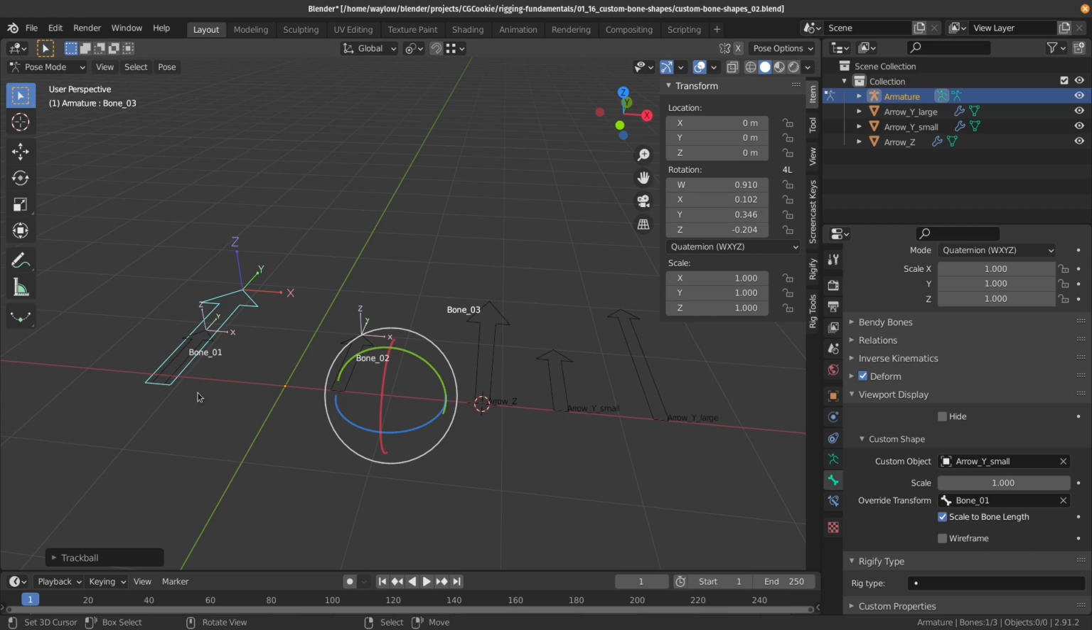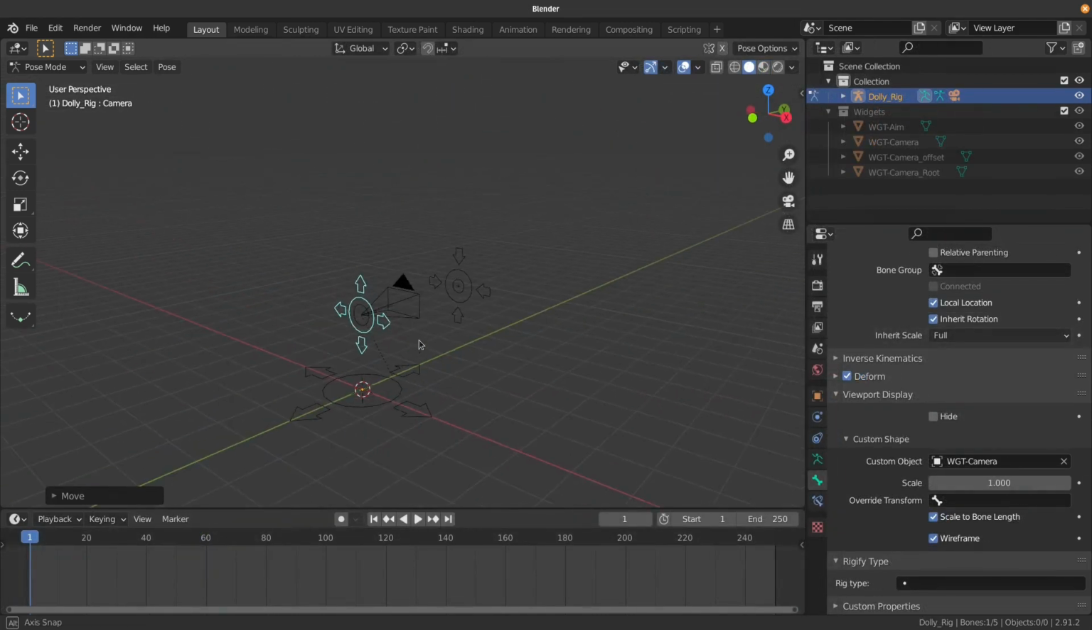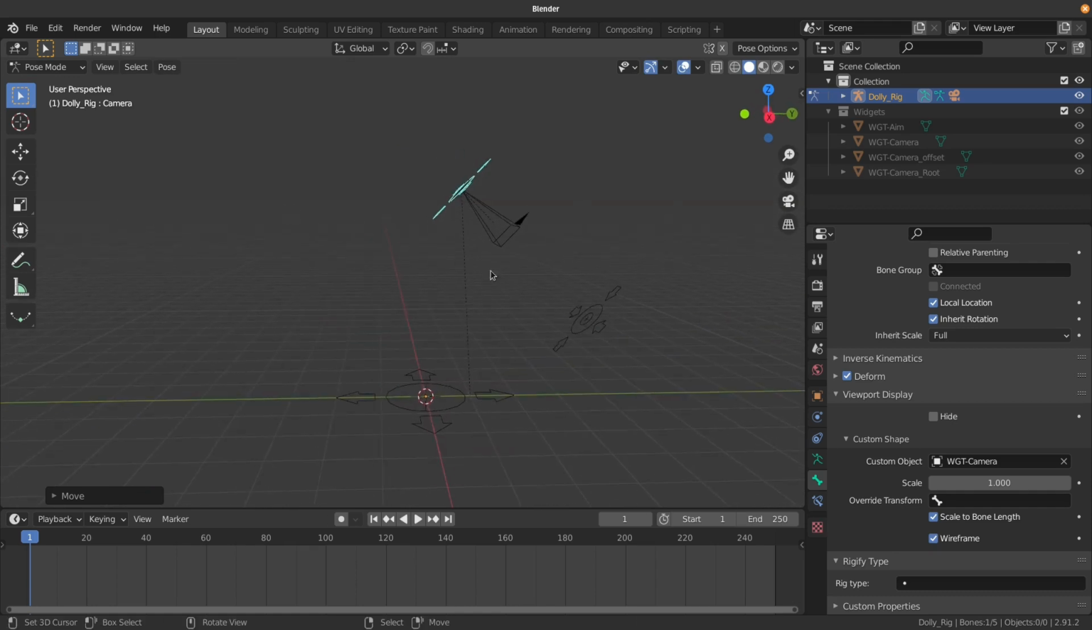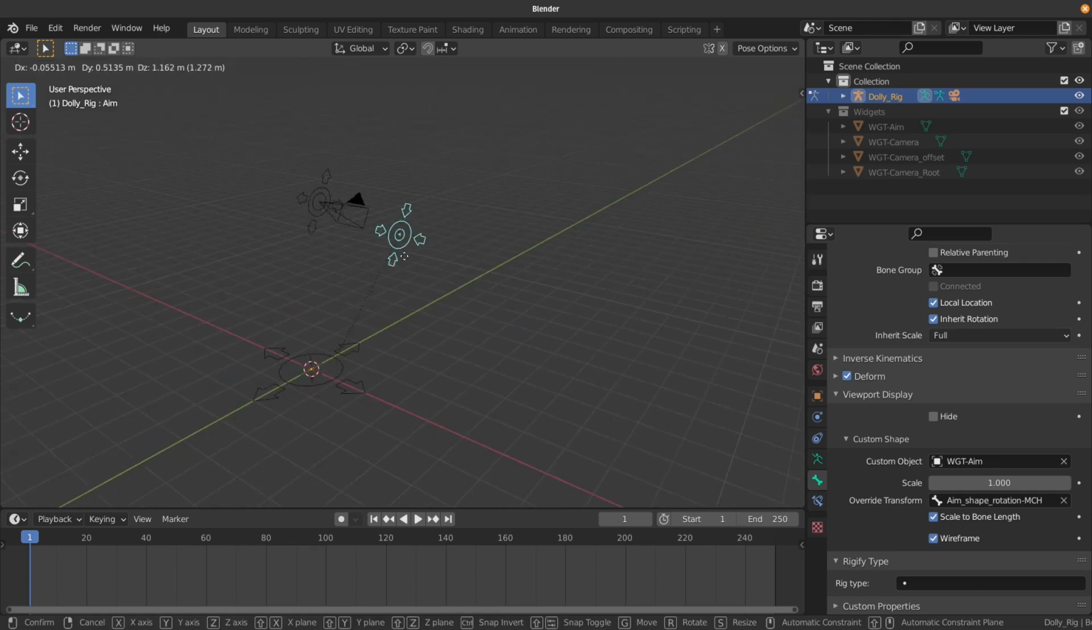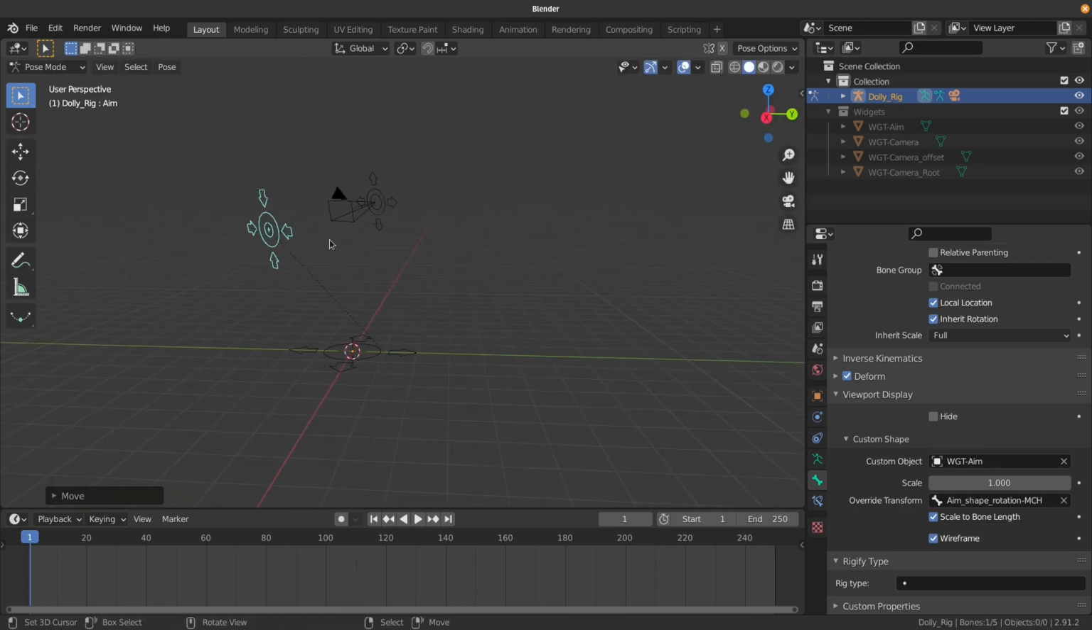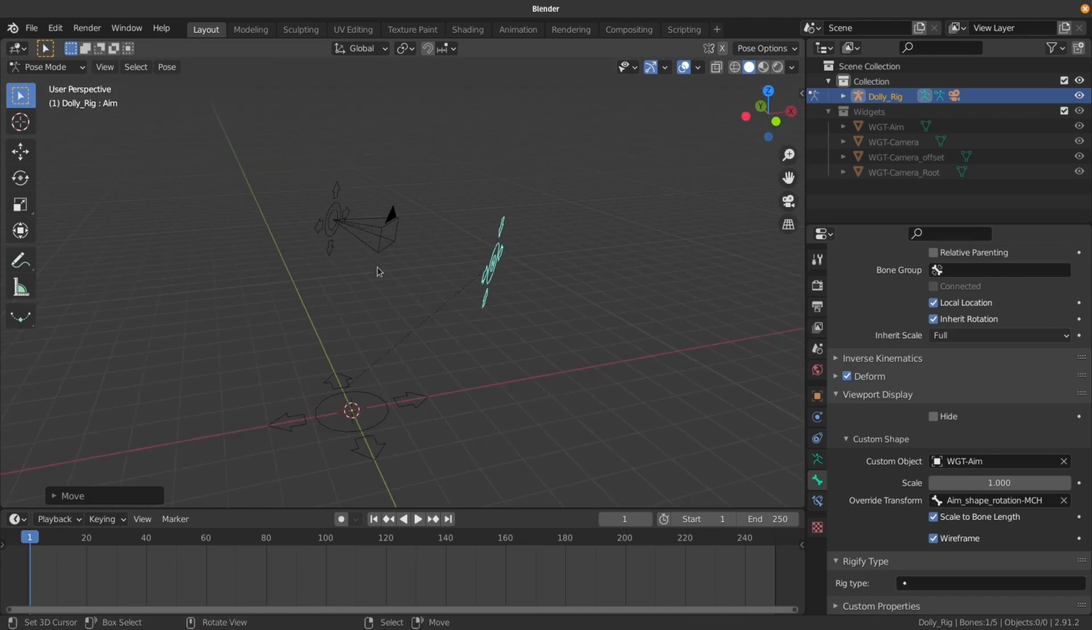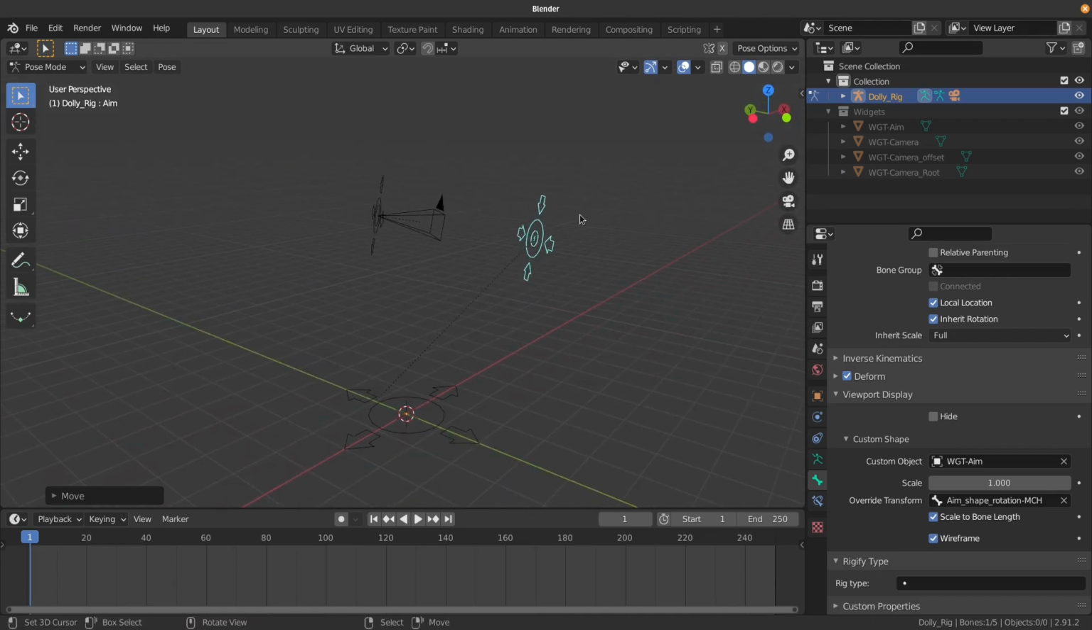Now, this might seem like a silly thing to do, but you can actually use it quite well. For example, here is a camera dolly rig, which ships with Blender. And if I move this camera control around, you'll notice that it always points towards the aim target here. And if I move the aim target around, it's always pointing at the camera. Now, how is this possible without creating a dependency cycle? Well, the answer is to override the transforms.